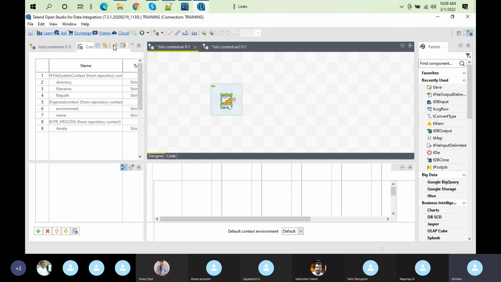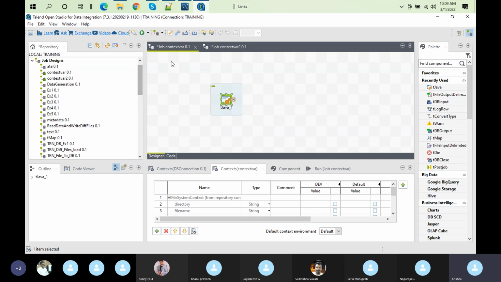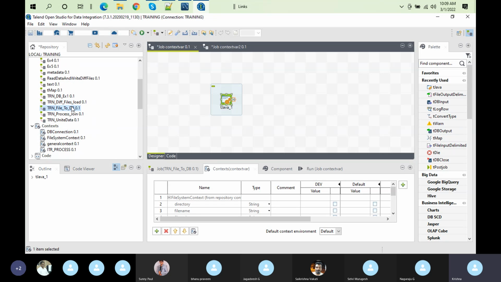Okay. So tomorrow we'll start using the files and path related context, and DB related context. I think if you open our DB job and just select that context, it will automatically reflect the context variables we have created. So you can select the DB connection, and you can call those variables wherever you hard coded values.